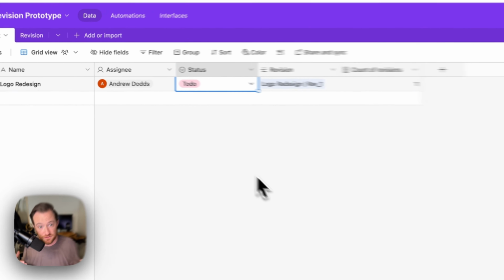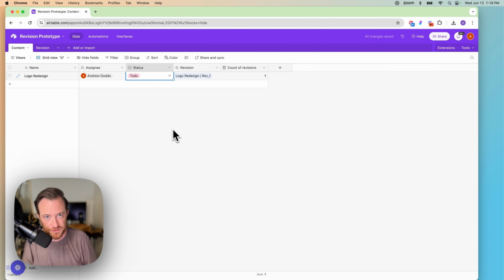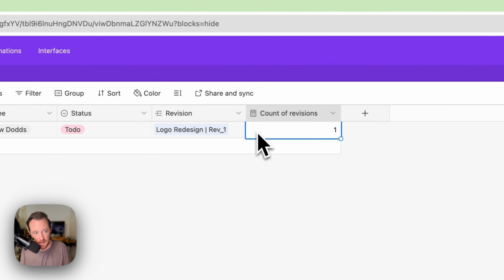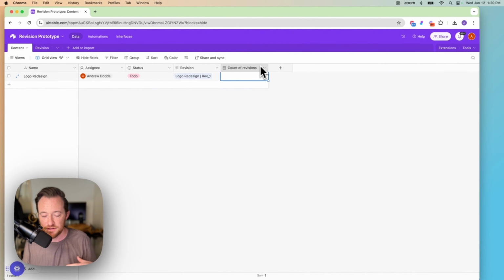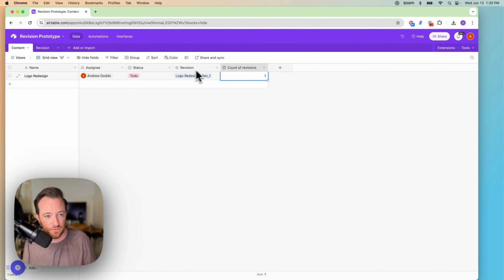It needs to have a linked record to our revision table where we'll store the individual revisions of that piece of content. If you don't know what a linked record is, take a look at previous videos, and those will help you out. And we're also going to count the number of revisions that we have on a given project here. This is the count field looking at the revisions that are tagged in this linked record field.